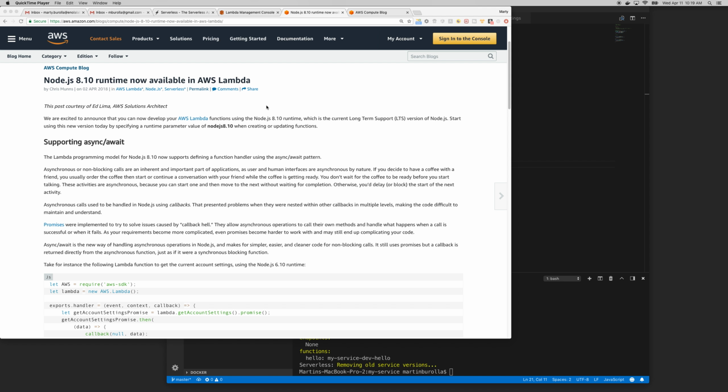I'm super excited today because now AWS Lambda supports Node 8.10. I've been waiting for this for such a long time. So the cool thing that we get with the Node 8.10 runtime is the support for async await. And what this gives us is the ability to write very clean asynchronous code that looks like synchronous code.